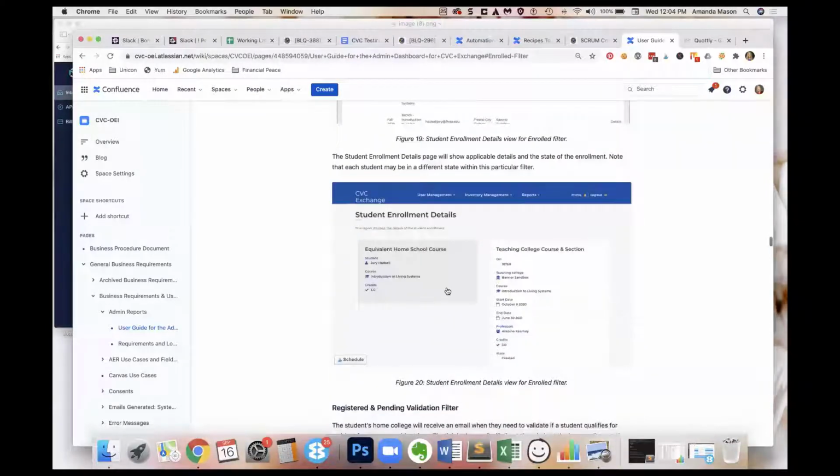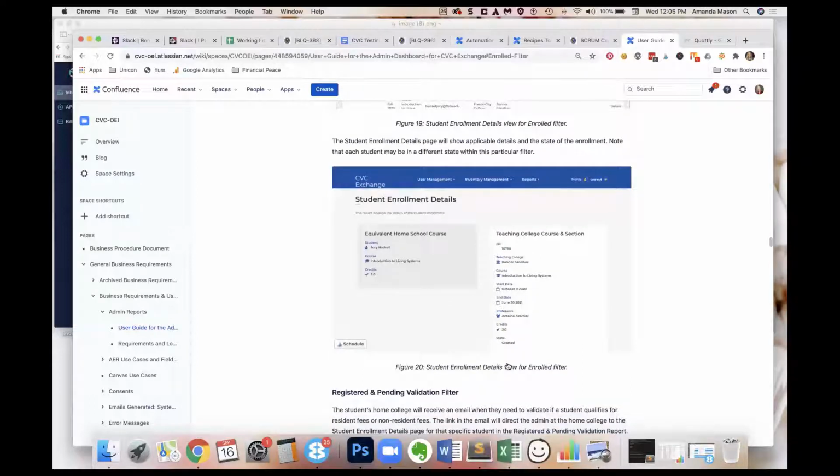So taking a look at this example, you can see here the equivalent homeschool course, and then you can see the teaching college course and section that they successfully enrolled into. And then you can see the state in this particular use case is created. The student has successfully enrolled. So that is the example of how you would use the enrolled report.